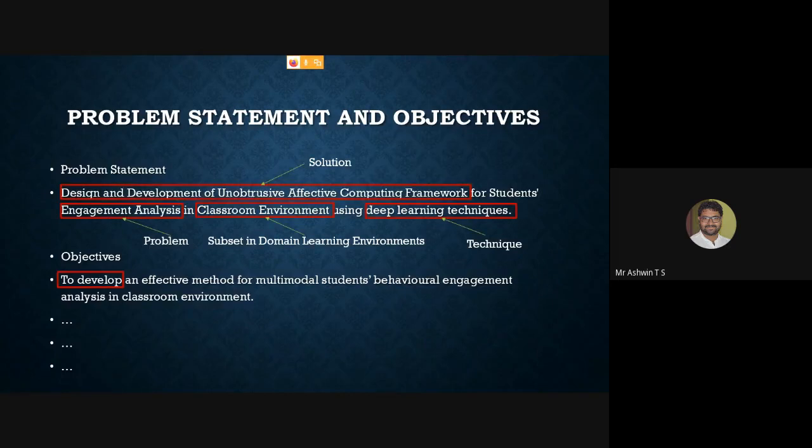Considering various modalities is called multi-modal. For example, if you are considering speech as voice, image, and other sensor related data, and combining them, it's called multi-modal, where you are getting data from different modes. This is one objective. Generally, there will be 2 to 5 objectives. I have shown just one example. And you can see the keyword to develop, which I have used, in classroom environment.